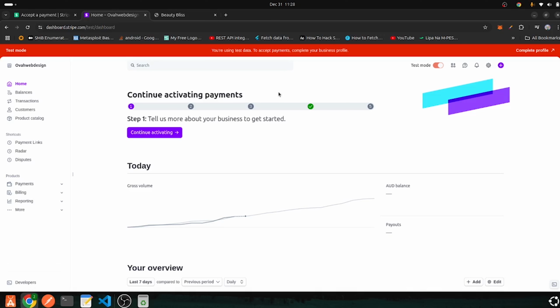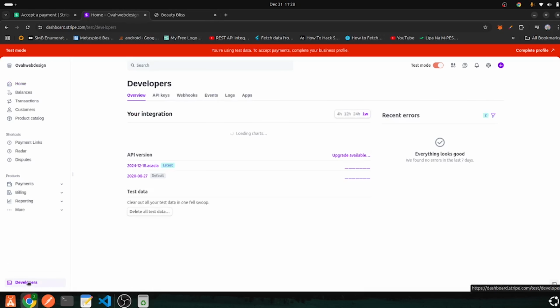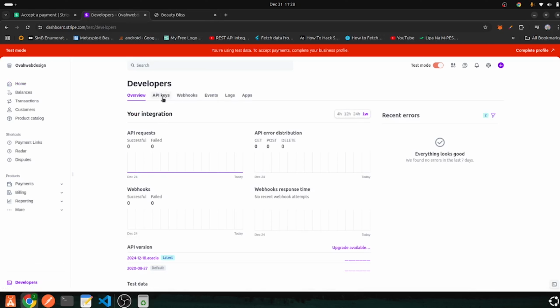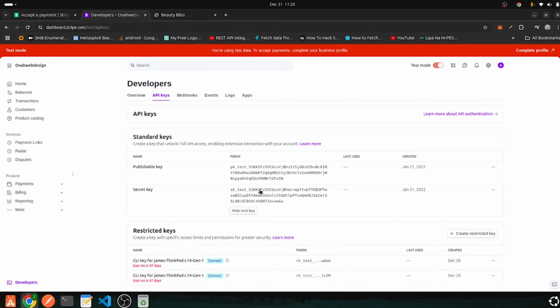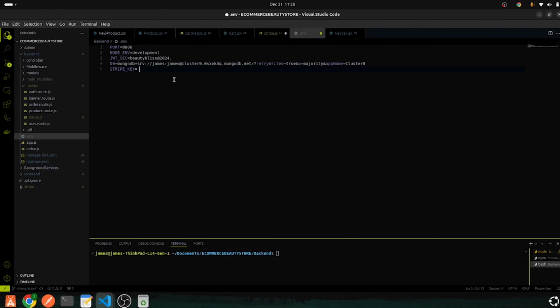After that, you need to come up here to Developers, and when you click on Developers, you can also navigate to APIs here, and you need this secret key, and this is the one that you are going to use. So I'm going to click on reveal test key, and here I can click and copy it. I'm going to come up here and paste it like that. So this is my key. You need to create your account so that you can go to Developers and get your key.